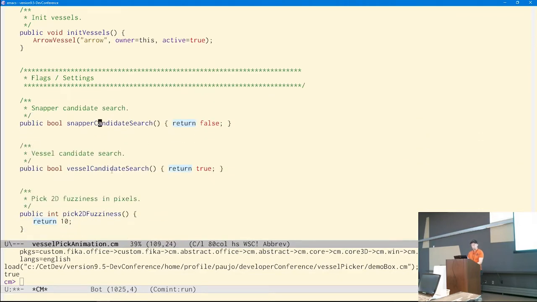These are important. By default, we have snapper candidate searching on and vessel candidate searching off. That just means what the animation can find and pick on. I just reversed them. You can't click on snappers. You can click on vessels. This is pretty important. If the user is allowed to click on snappers, it's almost guaranteed they're going to get conflicts, like, I meant to click on that, but I didn't want to. And of course, it's a vessel picker, so you need to be able to search on vessels.